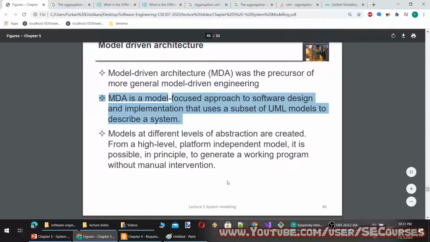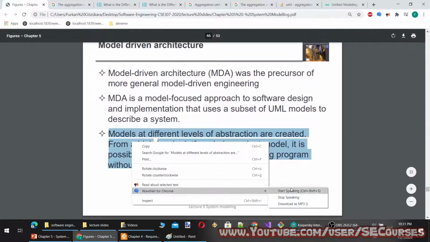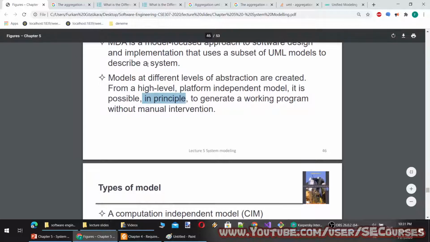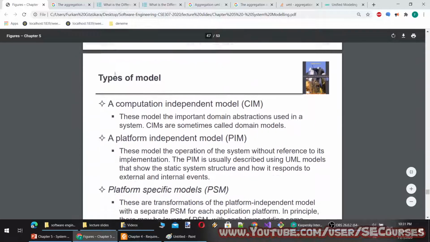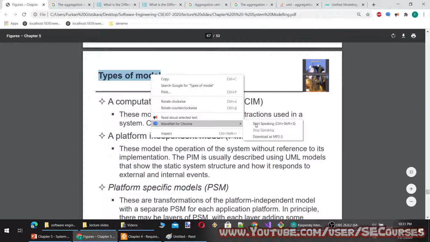MDA is a model-focused approach to software design and implementation that uses a subset of UML models to describe a system. Models at different levels of abstraction are created. From a high-level, platform-independent model, it is possible, in principle, to generate a working program without manual intervention. So it is possible in principle, however, in actual life, there is still no such system, or a general system, let's say.